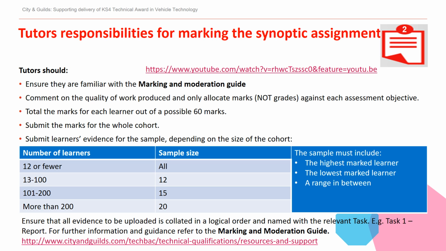If you have 13 to 100 learners, we would require a sample size of 12. Again, a range from the highest to the lowest and a range in between. If you have between 101 and 200 learners, we require a sample size of 15. Again, the highest, the lowest and the range in between. And exactly the same for more than 200 learners, the sample size is a maximum of 20, showing a range of learners as well.